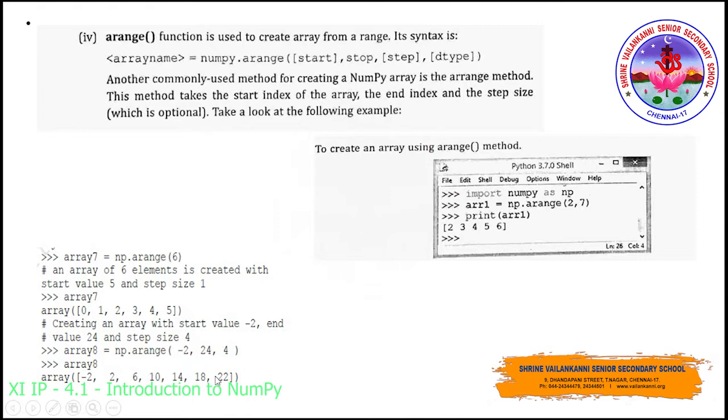So, 1 less than the last number, 24. So, only till 22 you will be able to get the values according to the range which we have set here. So, this is how the range function works.